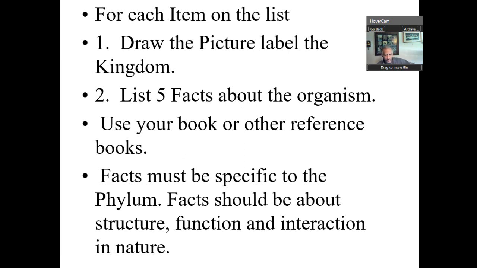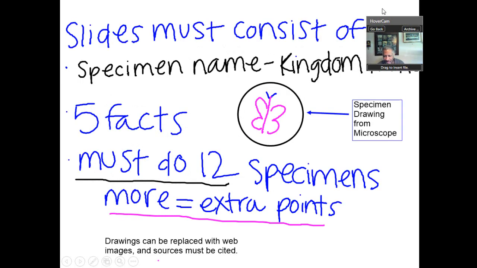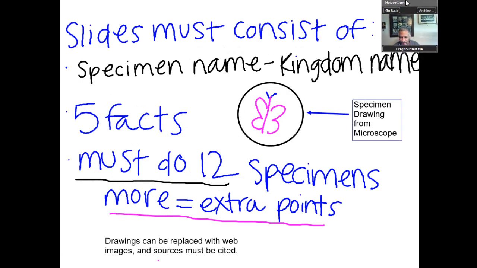Okay, so here's the list. All right, that's the list that you're going to pick from. You'll notice I have 15. I require 12. You can get bonus points if you do all 15. But if you decide to do only 12, there are some required ones. You have to do bacteria, because I only have one of those. So here's a cartoon picture of what it would look like, and I'll show you a real sample.